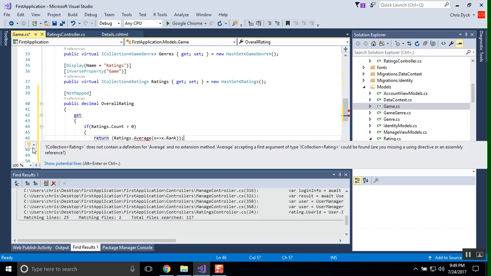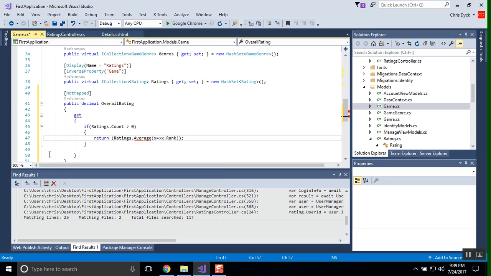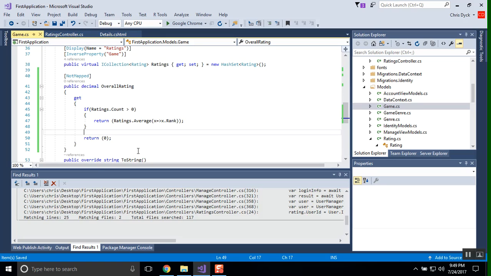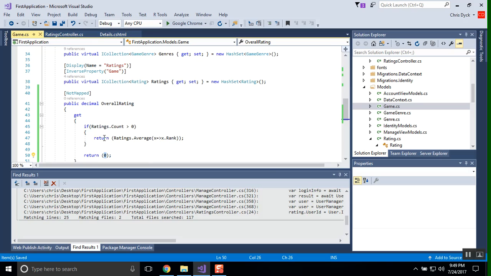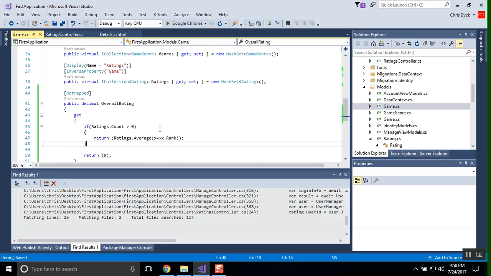Now I'm going to add in a reference to using System.Linq. By adding that, we now have our average function. And finally, if we don't have a count greater than 0, we just want it to return 0. In fact, it was brought to my attention the other day that perhaps it should be 9 because that should be the highest. Excellent. Because nobody's ranked it yet, so why mark them down?